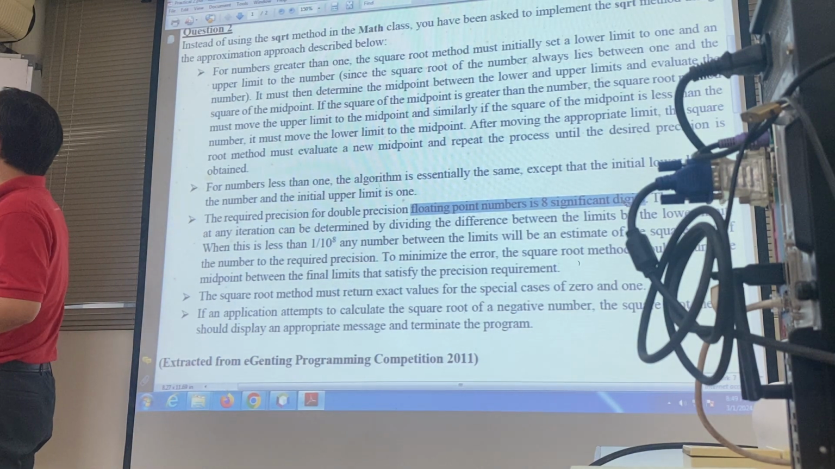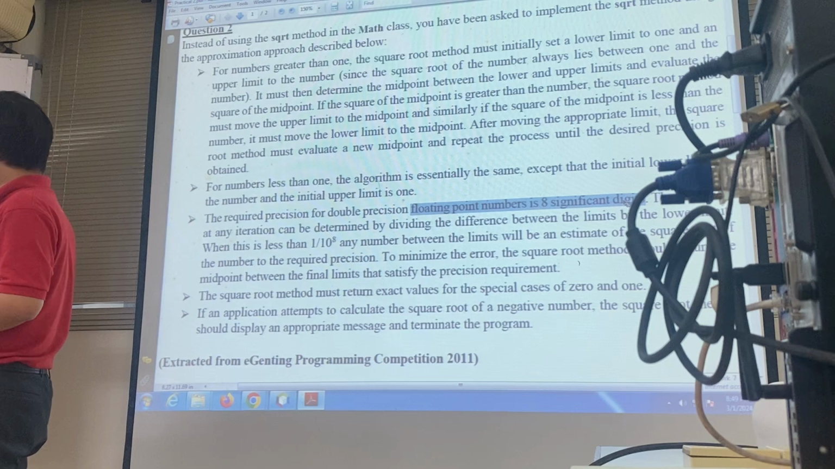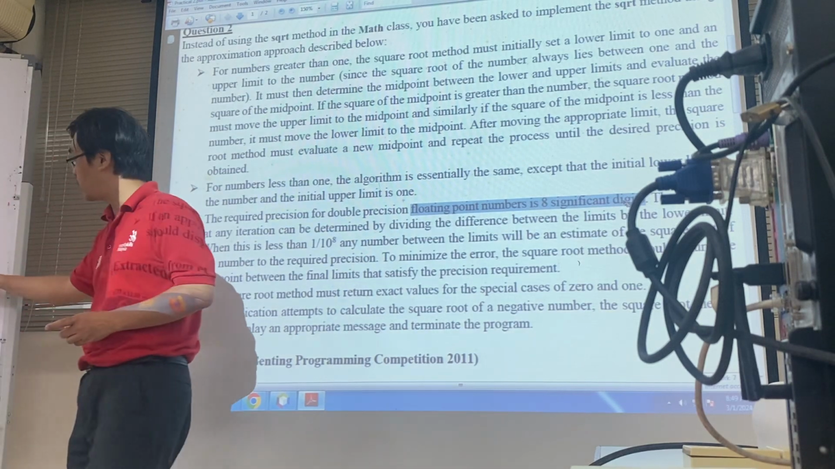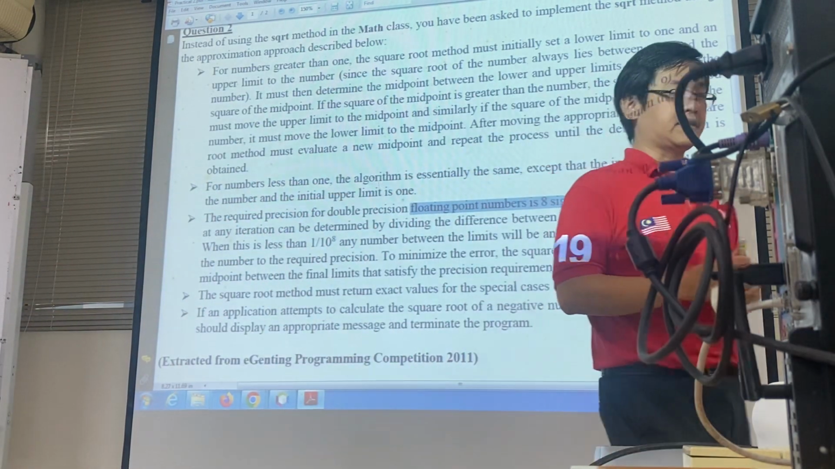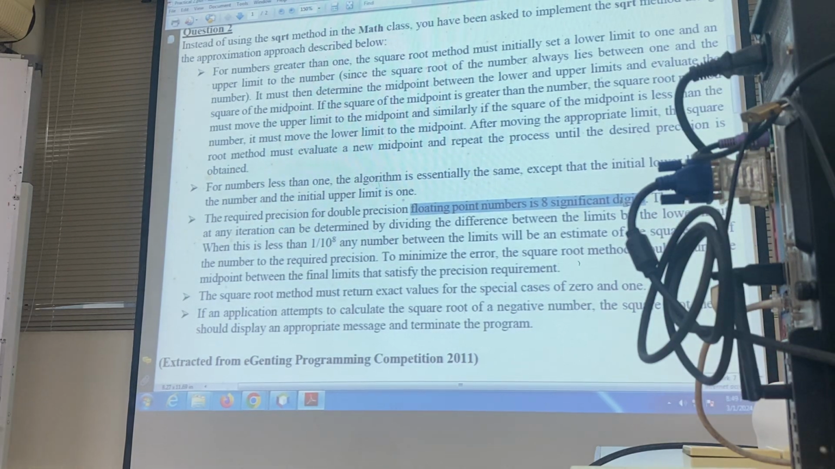This one and this one is the same? No, it's still not considered. You need to get the difference until 0.0001. Only then you say it's the same. So 8 significant digits here. Okay, right? How to do that?